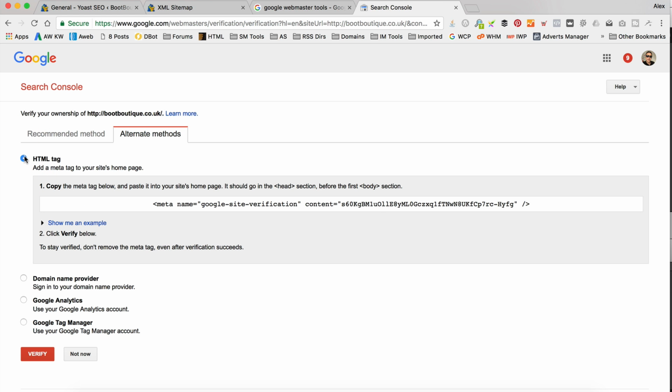But we're going to do a HTML tag today, which we can do with the Yoast SEO plugin. So we need to copy this thing here, but we actually only need this bit here, which is the content, the bit between the two speech marks. Unfortunately, it doesn't allow you to select it.